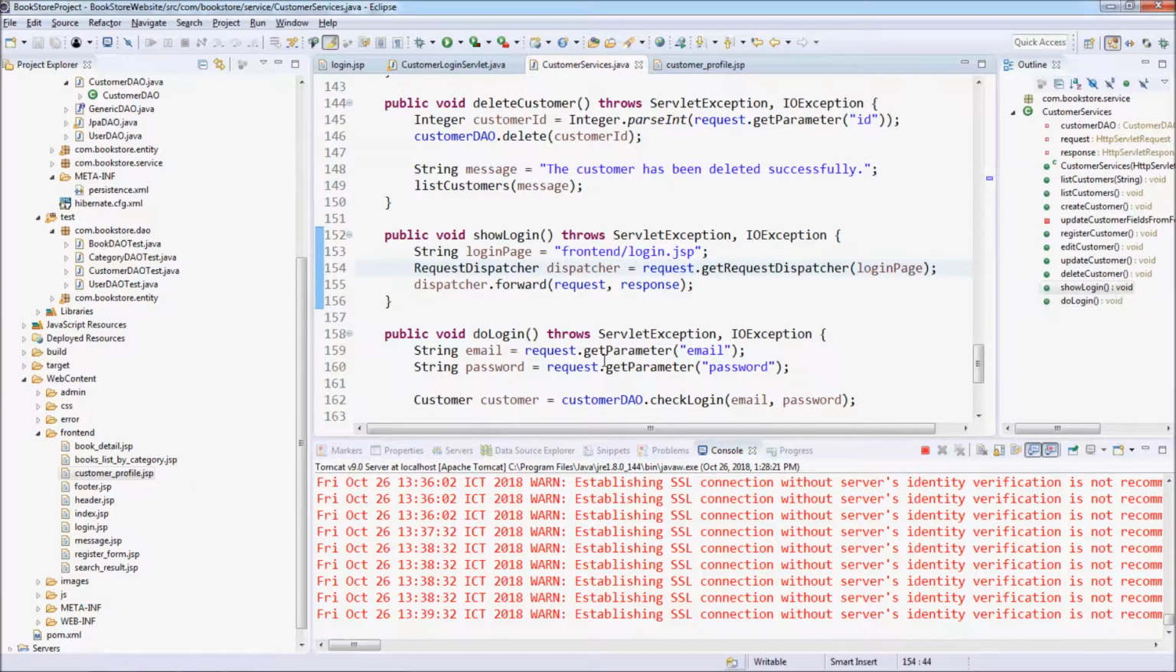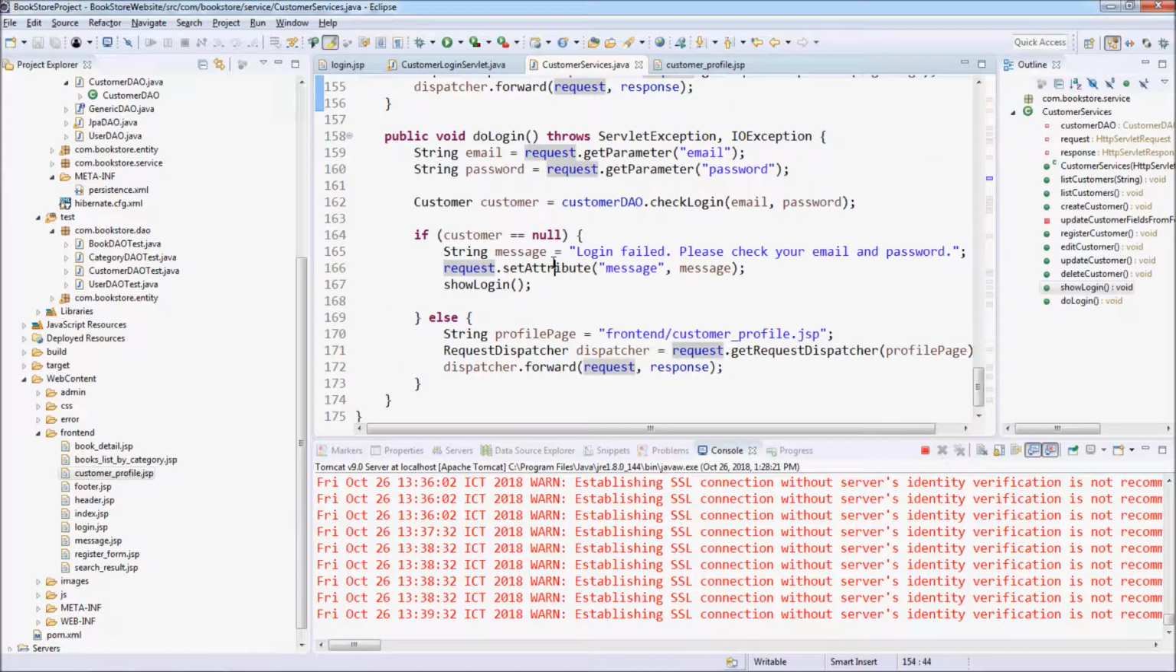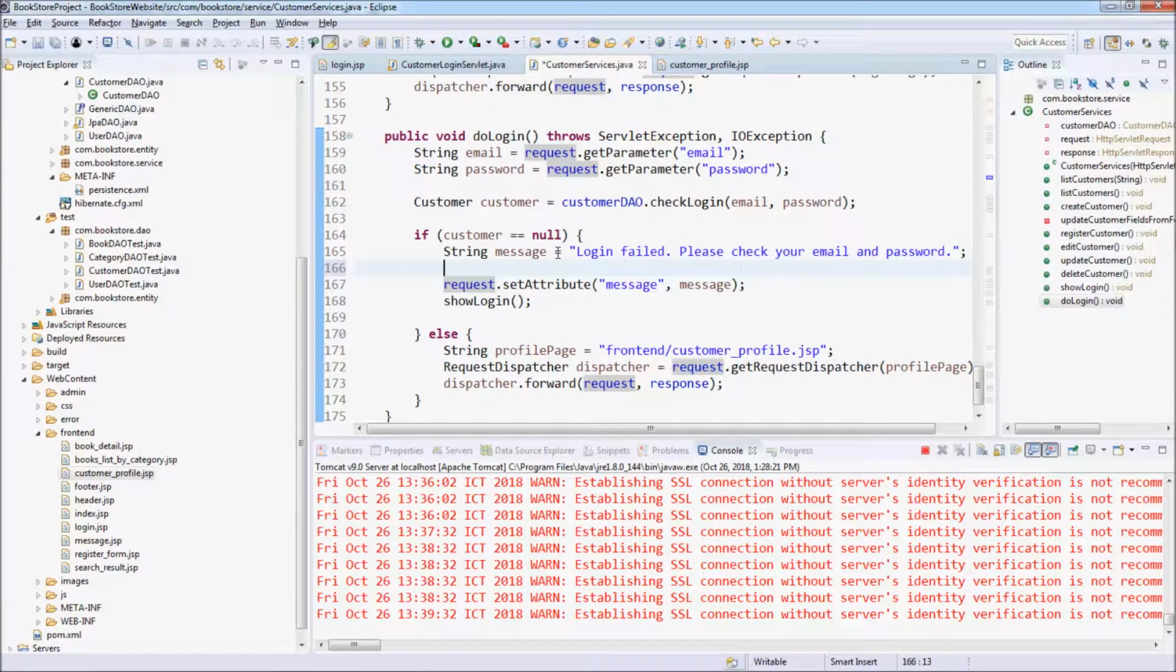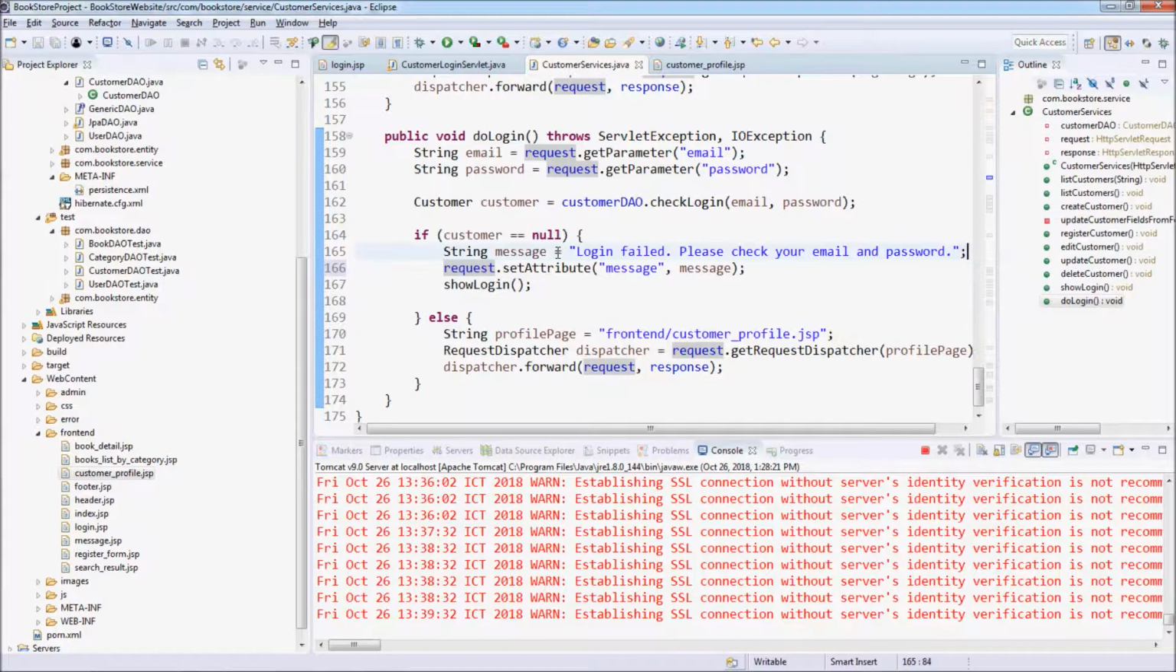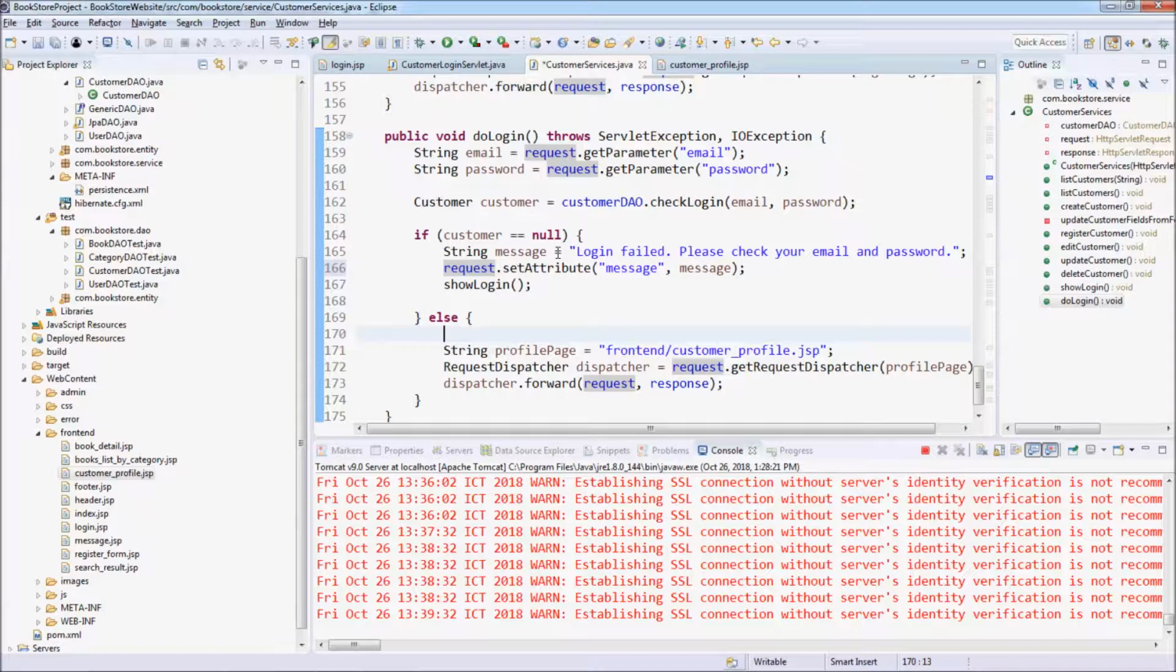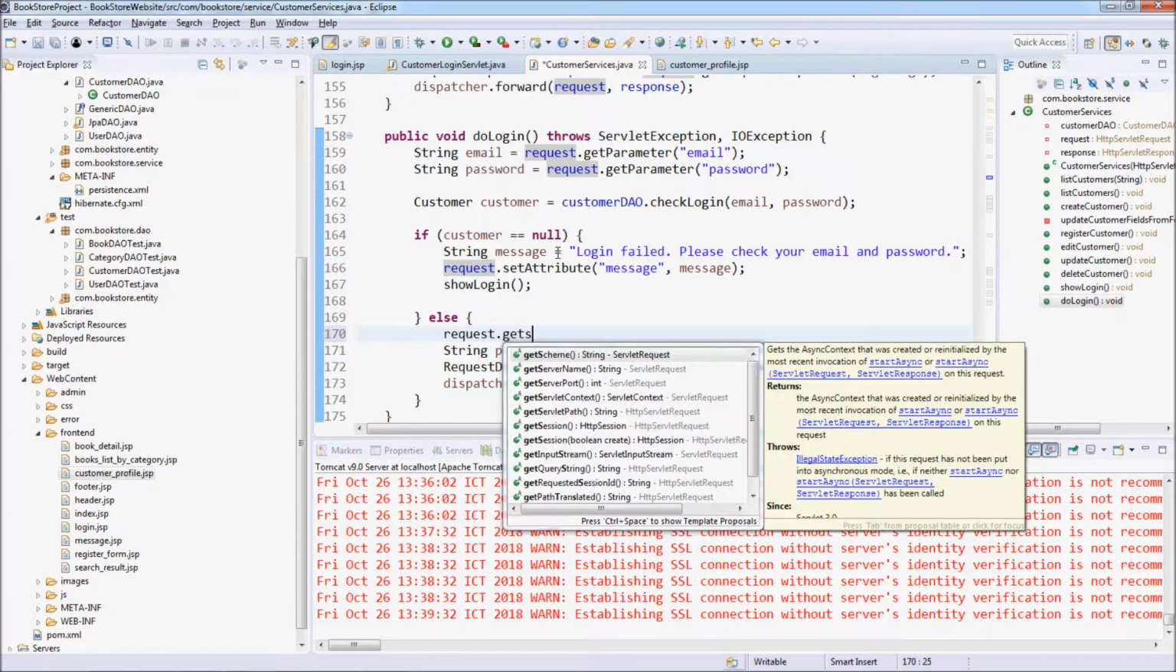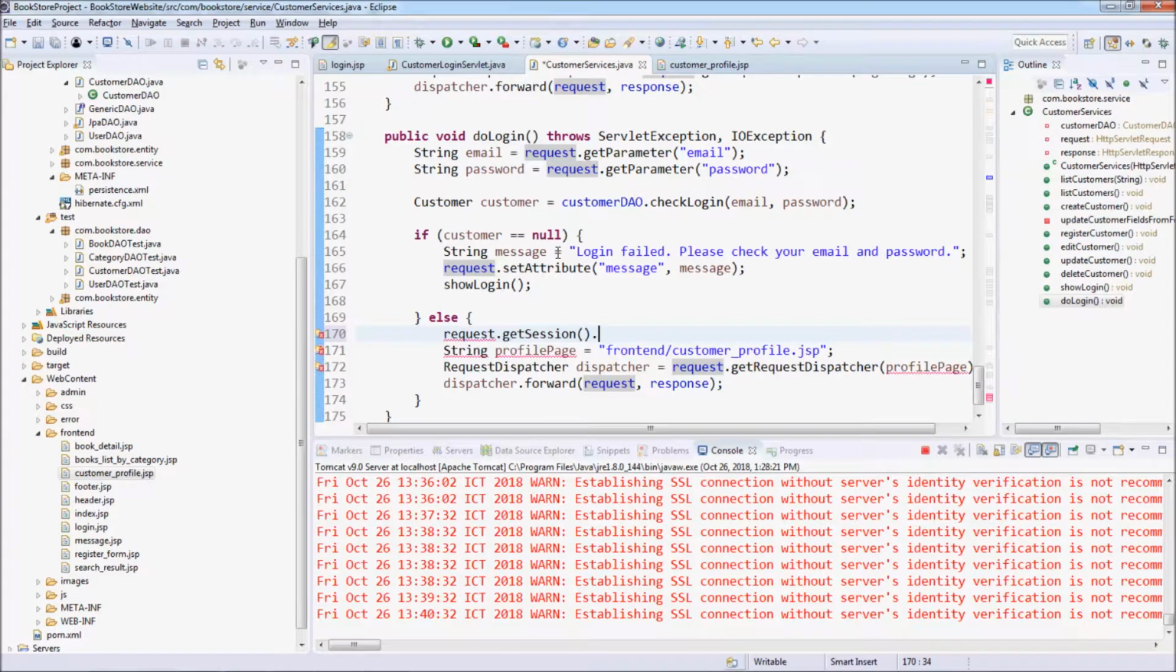So after the customer has logged in successfully, we set a value in the session attribute here. Request get session, set attribute, and the attribute name is for example local customer, and value is a customer object here returned from the check login method.